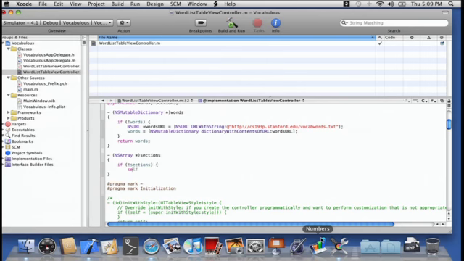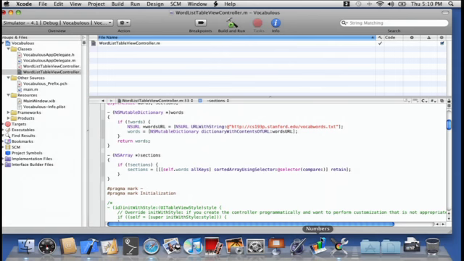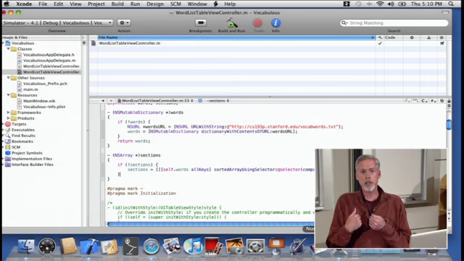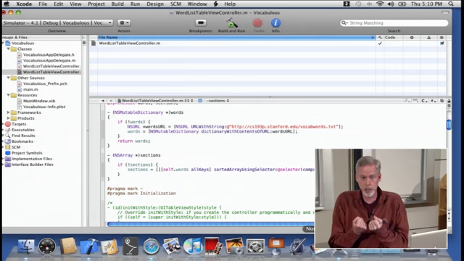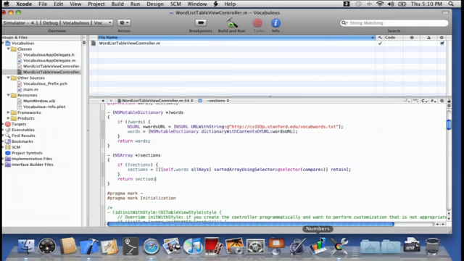So here again, lazy instantiation. If sections is not created, then sections equals, I'm going to get my words, get all the keys out of there, and do the sortedArrayUsingSelector, and the selector I'm going to use is compare. There's also caseInsensitiveCompare, which would be another option. And I am going to retain that because sortedArrayUsingSelector returns an autoreleased array, and I'm going to hold on to this sections. It's an instance variable, so I need to retain it. Okay, I also need to release it, which we're going to do in a second here. So that's it for sections.